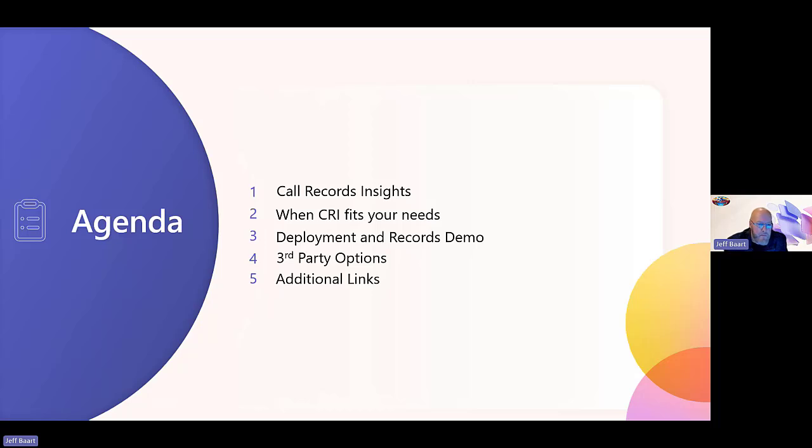We're going to talk about the platform itself, when it meets your needs for an organization, when it might not, and some of the other third-party options out there if for whatever reason Call Record Insights isn't going to meet your needs. There are some additional links that may help you get started along the journey. Then we're going to go into some record examples with basic PSTN calls, what a meeting looks like, and what some of the field definitions are.